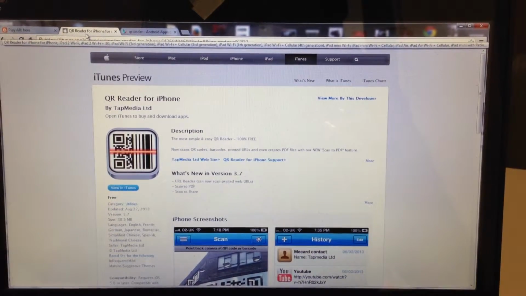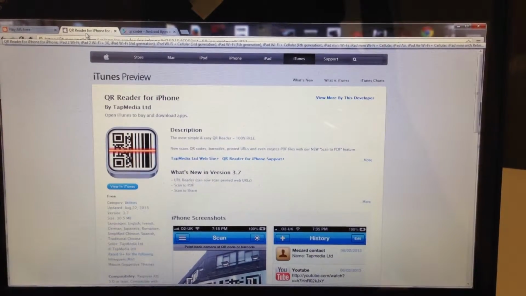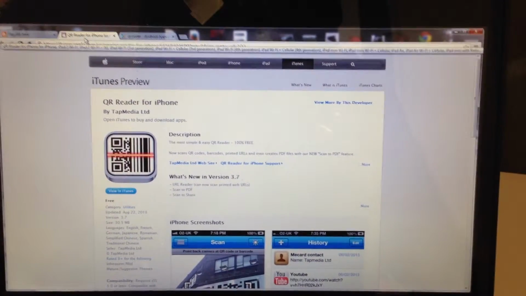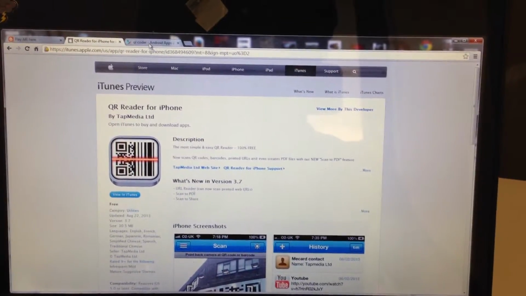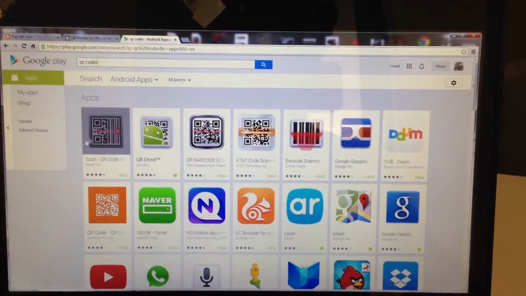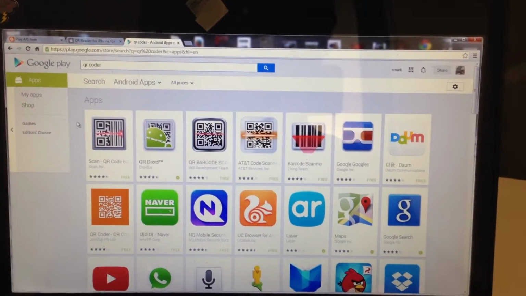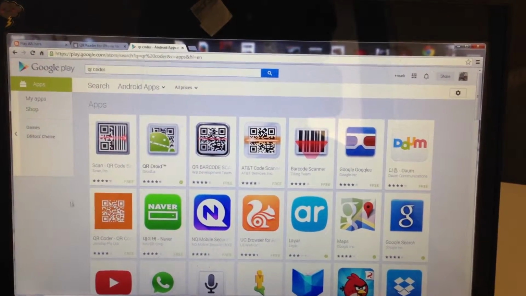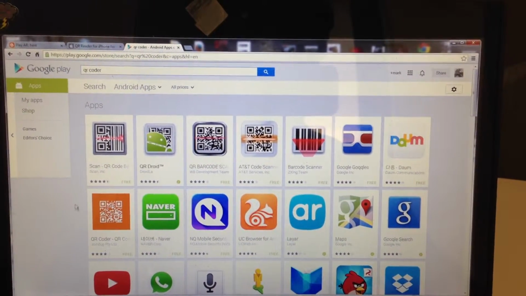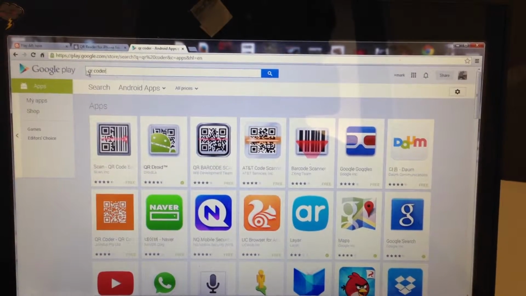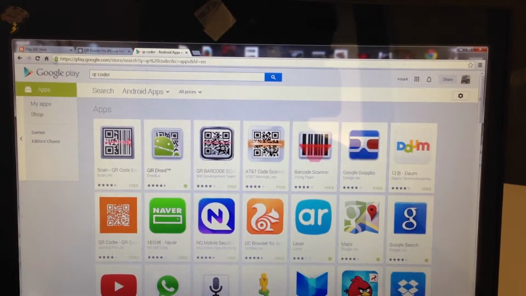So here I have the QR reader for iPhone. They should be free. There's a whole bunch of them in the App Store, so any of these will work. I'd probably take a free one without ads. Here I am at the Android Play. The augmented reality masks for Halloween will work on both Android and the iPhone. So again, here are some QR code readers. Just type in QR code in your App Store and download the appropriate QR code reader.